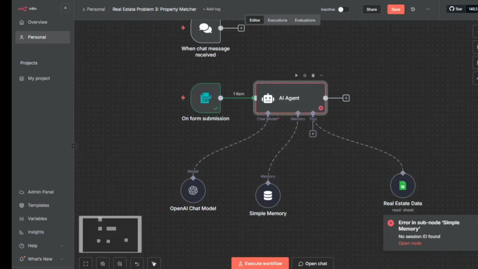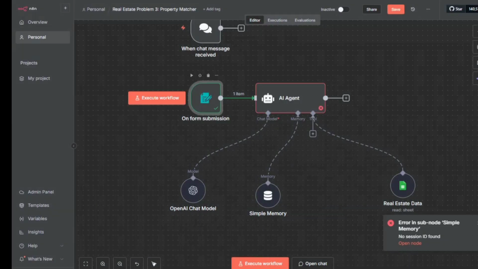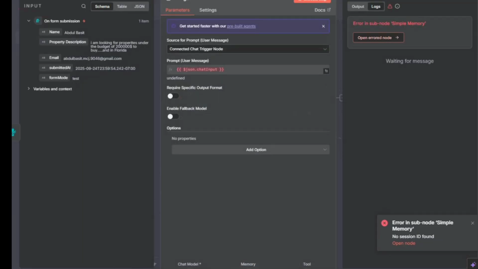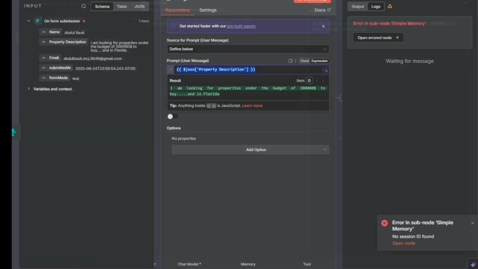So here I made this AI chatbot, and let me see the error first. Yeah, the error is that I've written it wrong. It's not supposed to take input from the chat. It is supposed to take it from the defined fields below because it's a form.